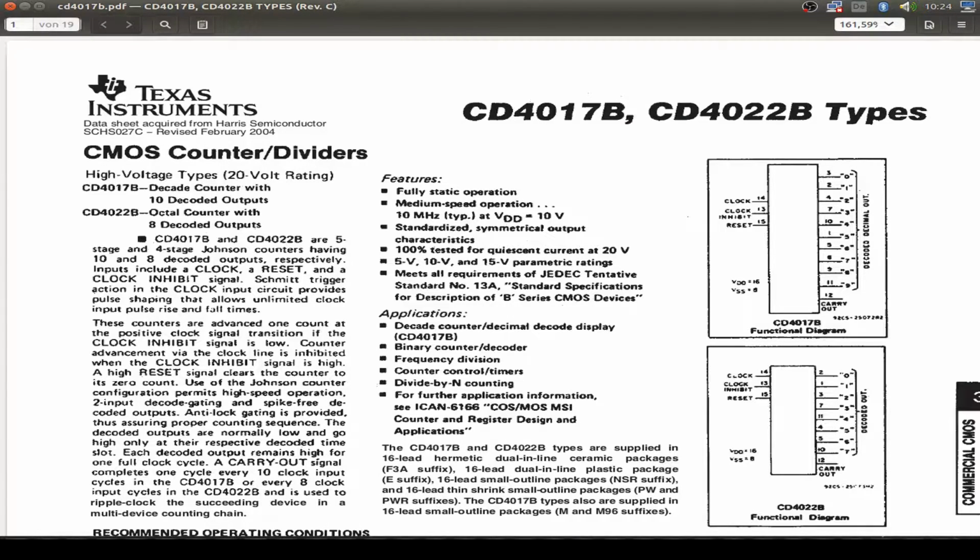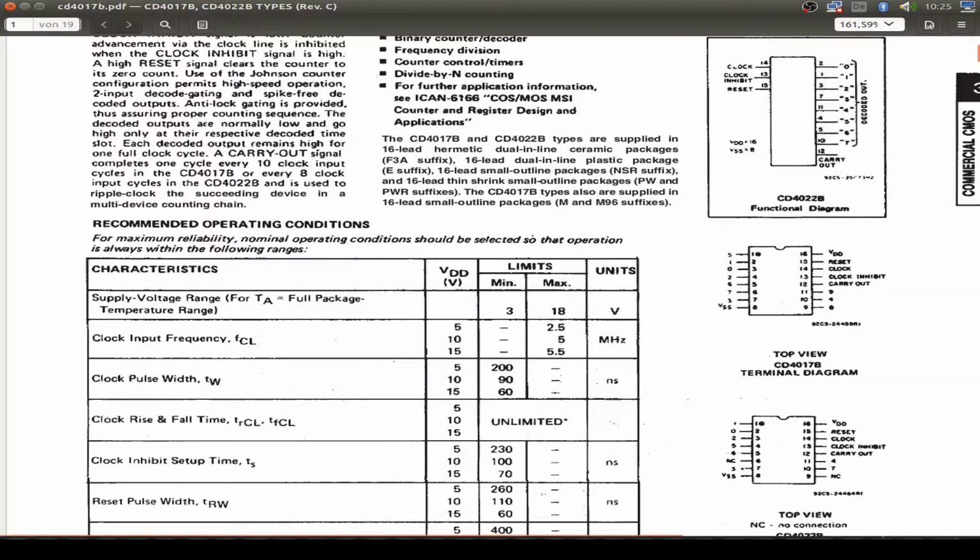It's a decimal counter, or a decade counter, with 10 decoded outputs. So we can have 10 LEDs driven by this chip, and only one output line is on at all times. We also have a clock line, that's for our oscillator, the clock inhibit or enable pin, and also a reset pin. On pin 8 and pin 16 we have to tie up our power. On pin 8 goes the ground, and on pin 16 our battery voltage.